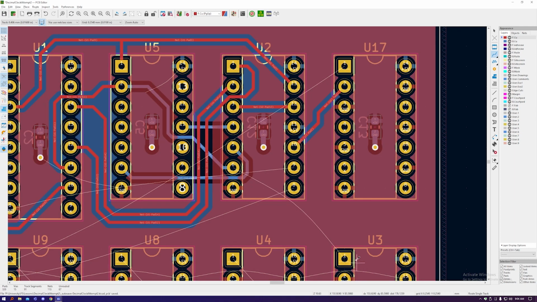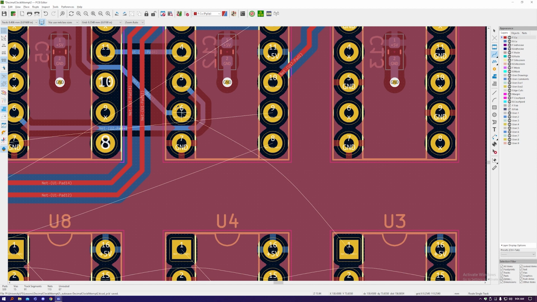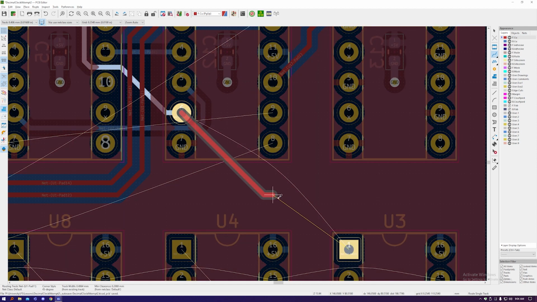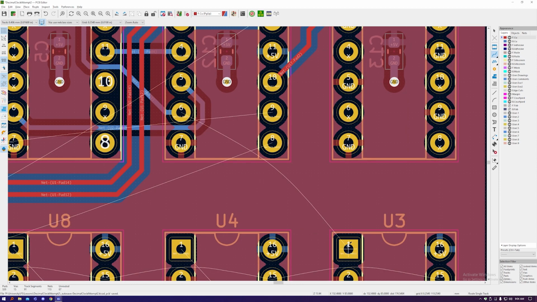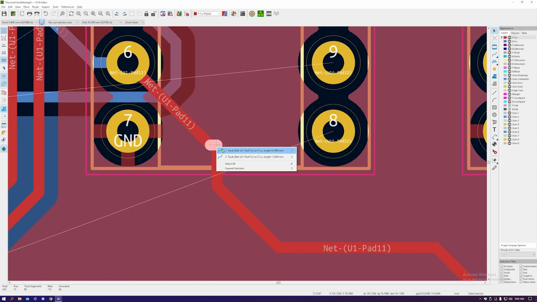Sometimes starting at one end or the other of a particular connection can help also get the software to do what you want. So I don't really like this. So what I can do is come out the top of this one instead, and then get it to do what I want a bit better.